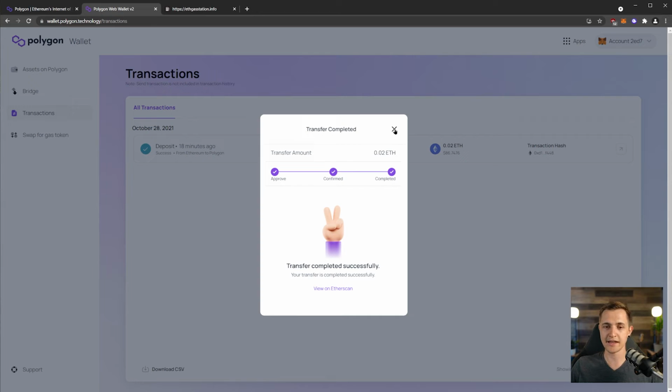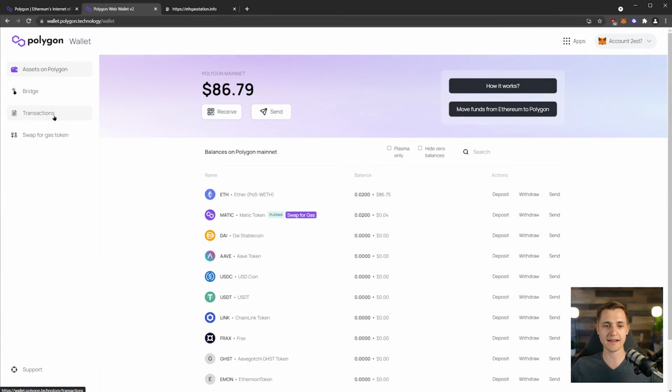So let's exit out of this. We're going to go to our assets on Polygon, and we can see that we have 86.79. So this shows us that we have 86.75 in Ethereum, and then we have 4 cents in Polygon. So we can see that they dropped 4 cents of Matic. So that's 0.02 Matic, which is enough to do several transactions, which is awesome.